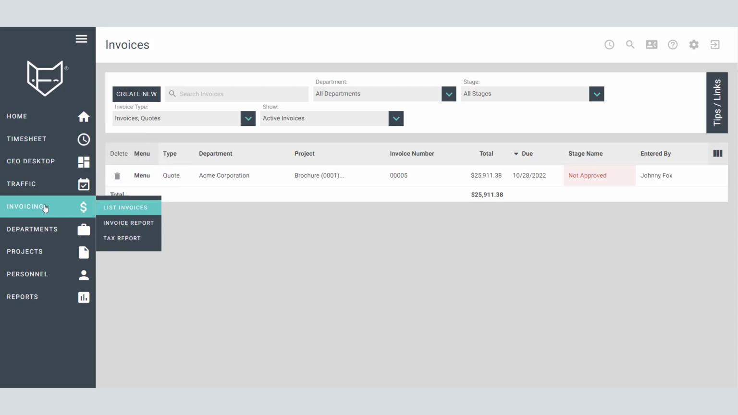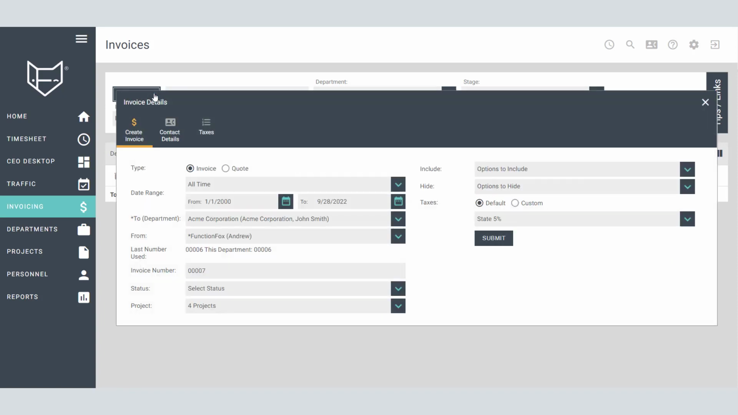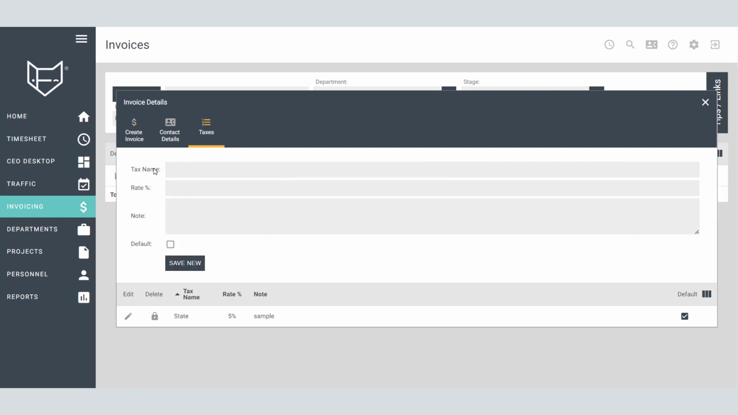To create an invoice, start by hitting Create New to have the invoice window appear. Here, there are 3 tabs. Let's start on the right with taxes. If taxes are included with your invoice, this is where you can include that information to have the percentage automatically added to the work done.